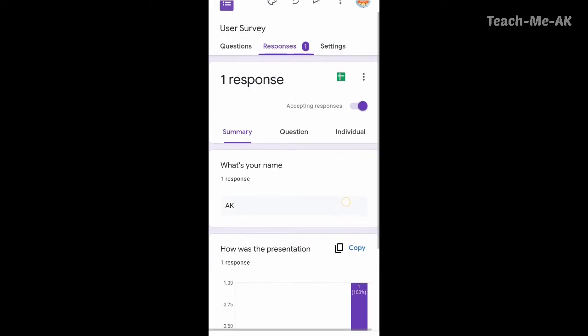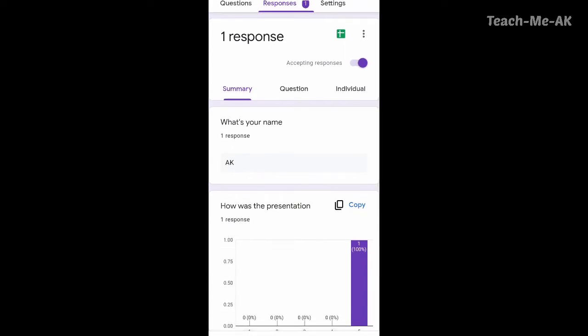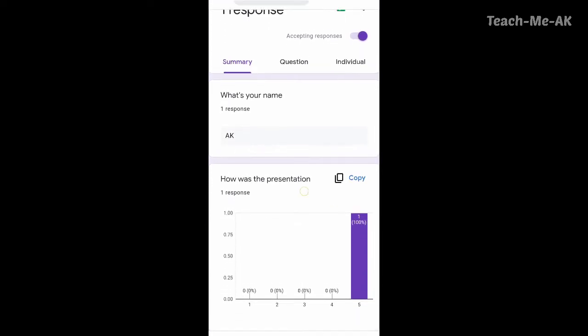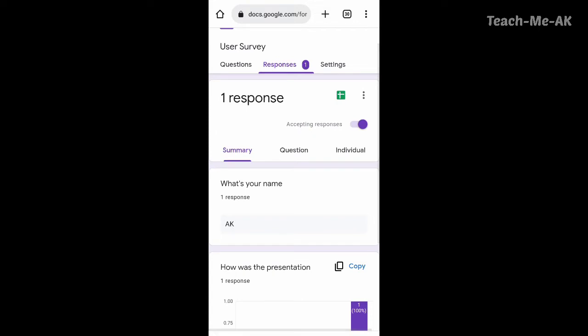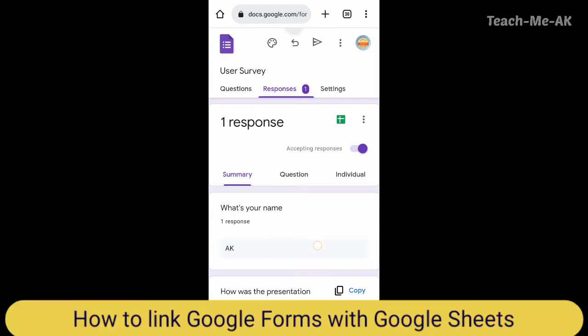So here you are seeing the summary which shows the user name and the question that has been filled up by the user. As the number of responses from the users keeps on growing, looking at this response tab might not be an easier view. In this video, I will show you how to link Google Forms with Google Sheets.